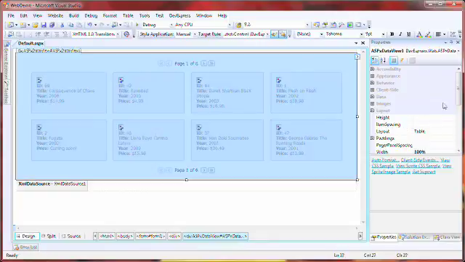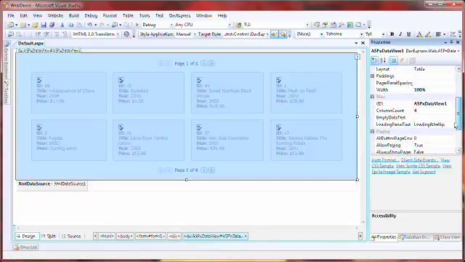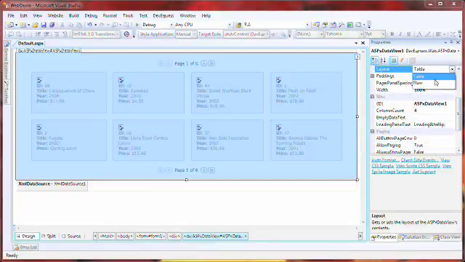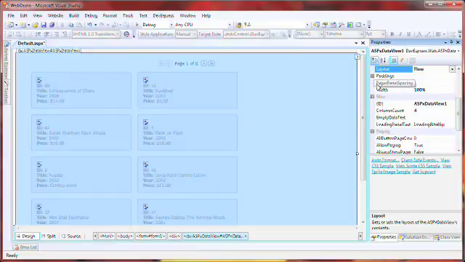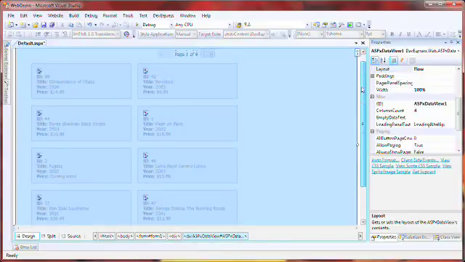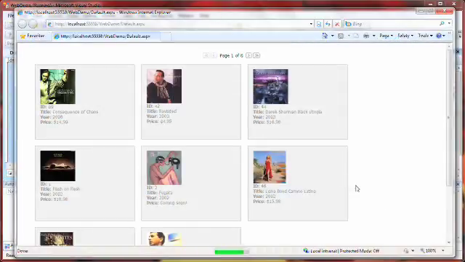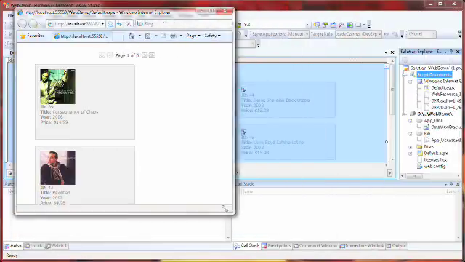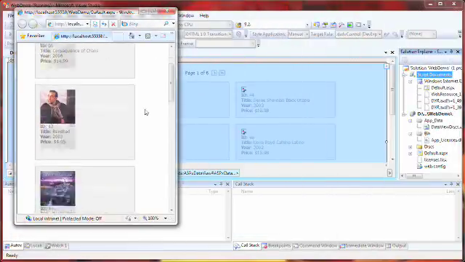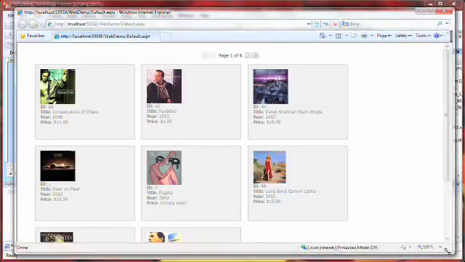I select the layout property and change it to Flow Layout. This will display the same number of records as before, but rearrange them so that the records utilize the screen real estate as best as possible. Let's run the application to see this in action. You can see that when I resize the window, the records are no longer shrunk, but they are rearranged.